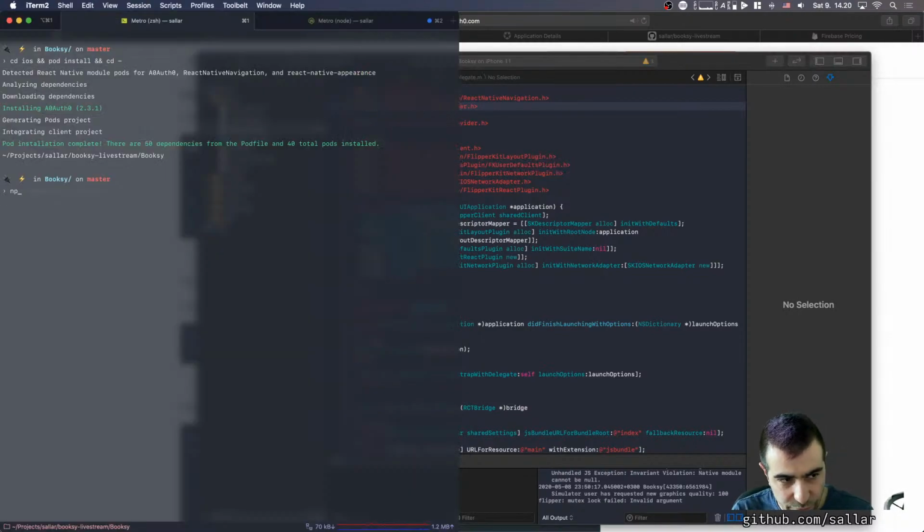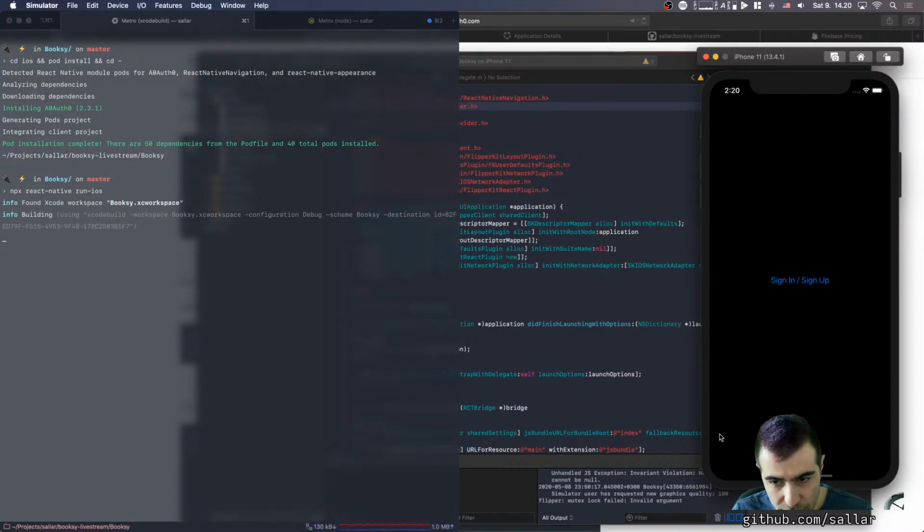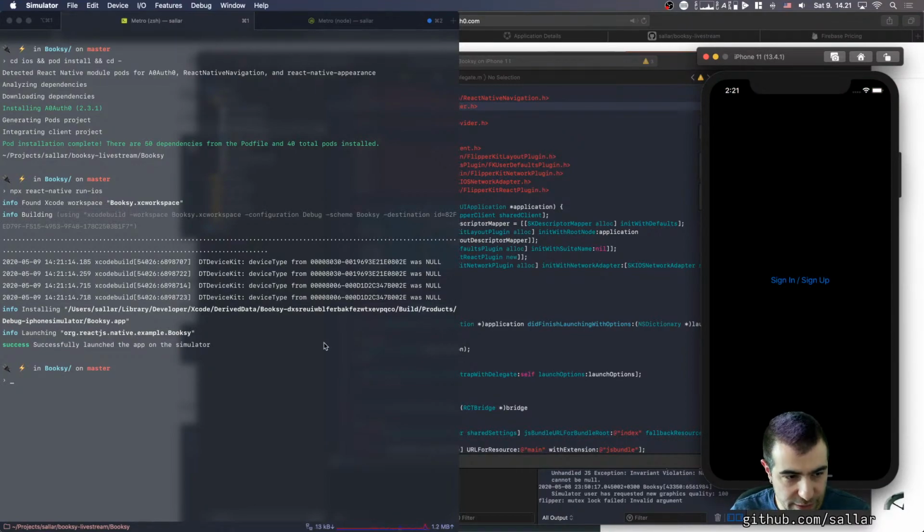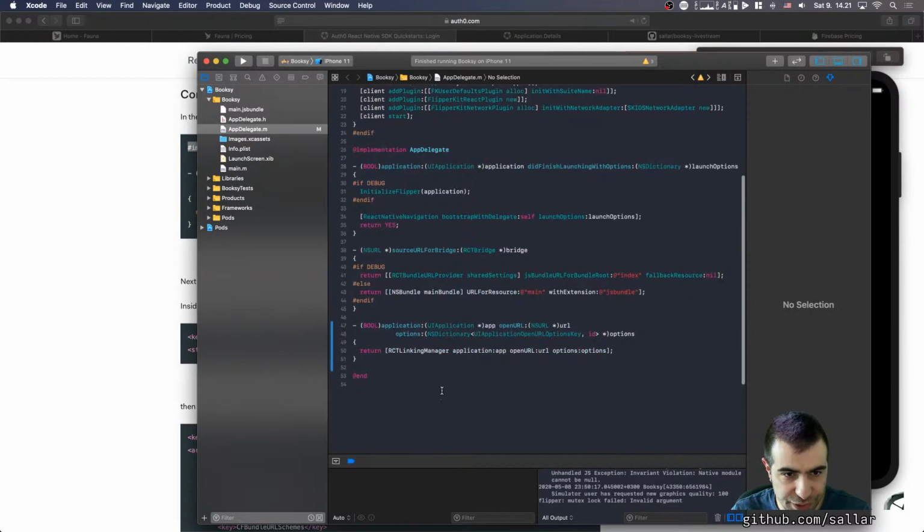So now if we save this and then run npx run iOS, it has to come back to the screen again. Cool, it didn't break. Means that we're on the right track. So if you change something in this native code and it breaks, it means that something is very wrong.